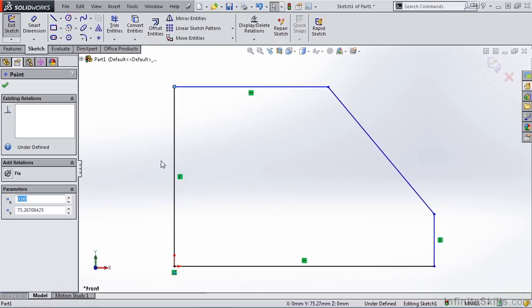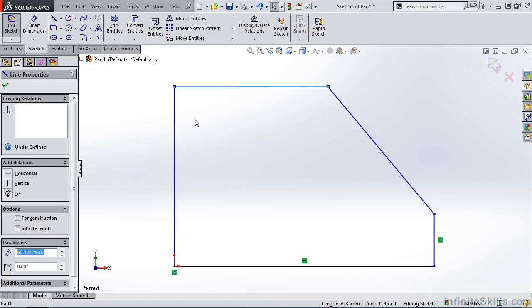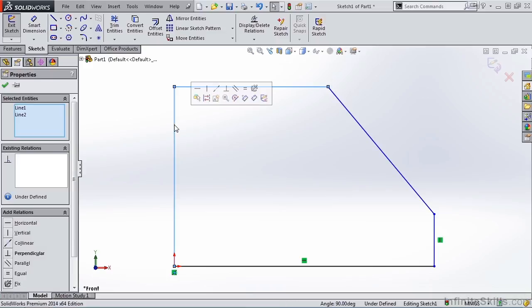So to correct that, sometimes it's necessary to delete the automatic relations, and we do that by selecting them and then tapping the delete key on the keyboard, and then manually adding relations as needed. So I want to add a perpendicular relation between these two lines here. First, you want to hold down the control key, select one line, and then select the other line. And notice the property manager appears.